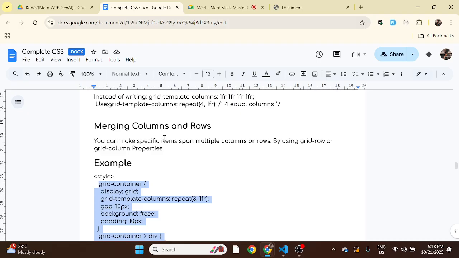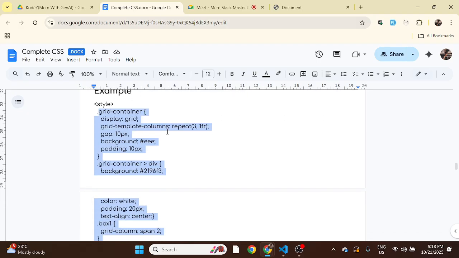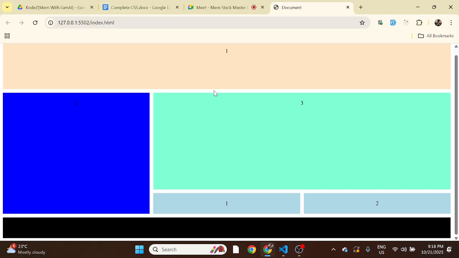So using this span, you can merge the columns and cells, and you can create the layout more easily. You can create the same layout using flex also, but it is a little complex. It is more difficult when you use flex, but it becomes easier when you use grid. Okay.